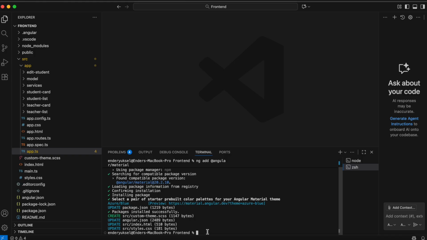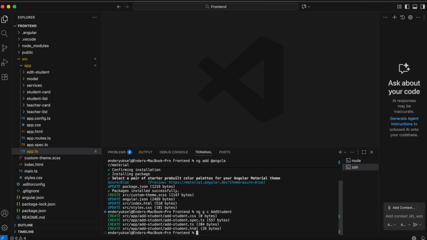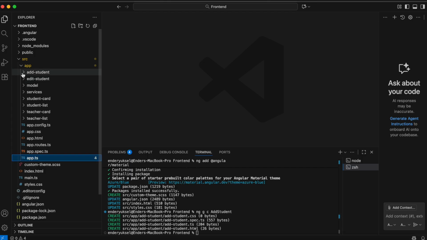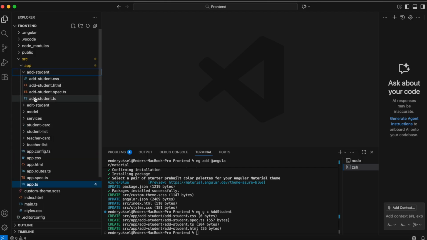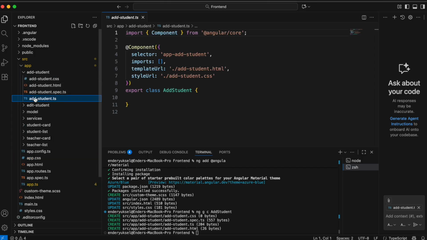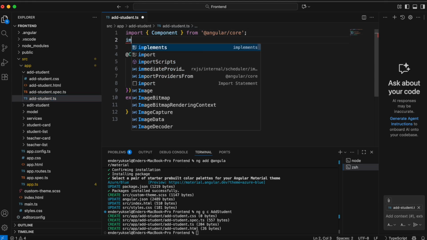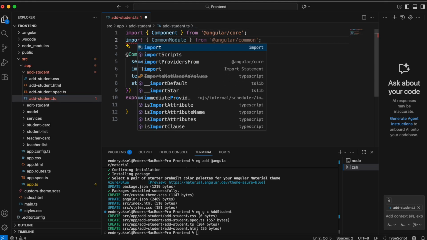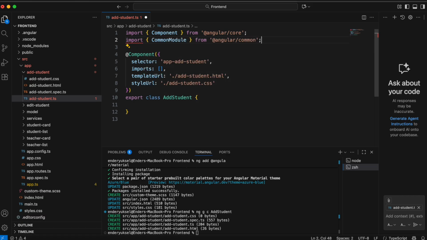Now we would like to add students. And in order to do that, you remember the command in the terminal: ng generate component add-student, or ng g c add-student. Next we start working with the TypeScript file of add-student. And let me again try to walk you through what we have here.